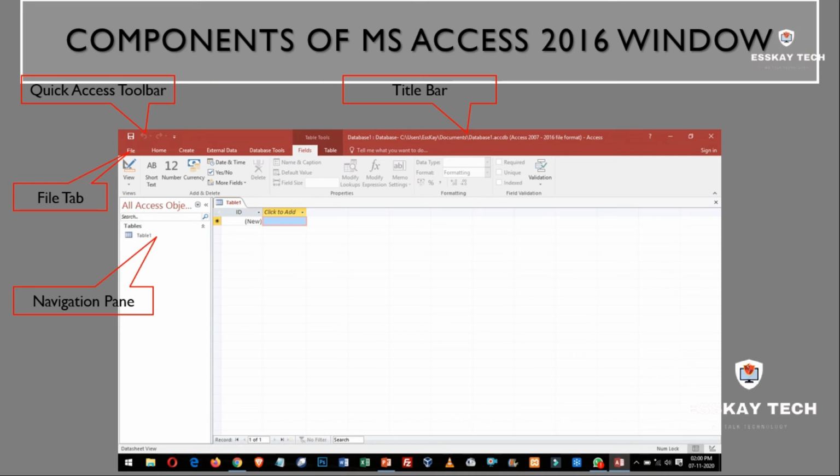And the next component is the tab document. That means if you are opening this table 1, this table 1 will be shown here. If you are opening any other objects here, all those objects will be shown here one by one, and this is the table in which you are going to work.